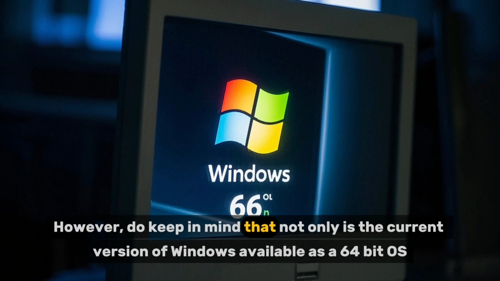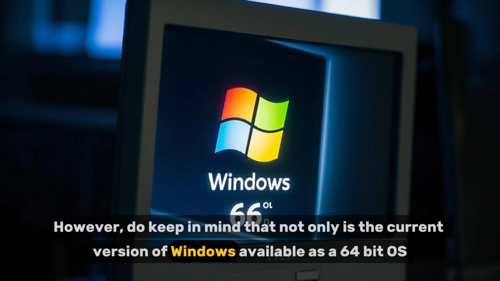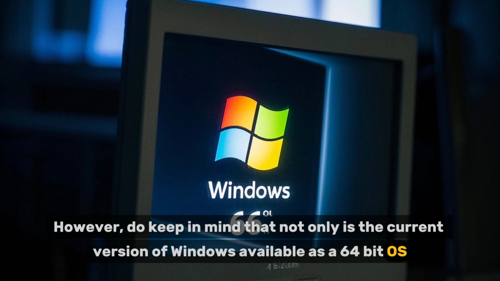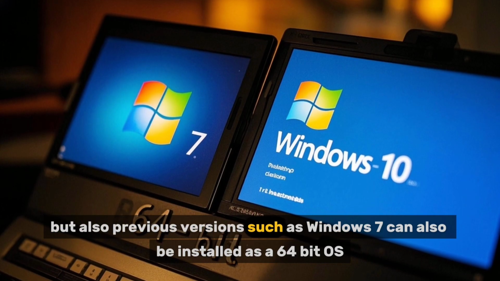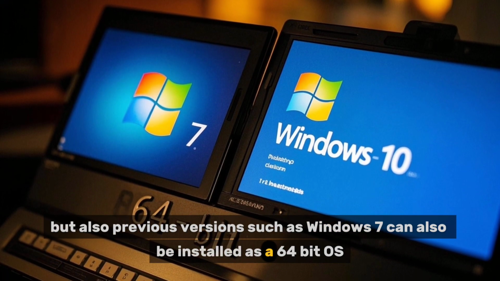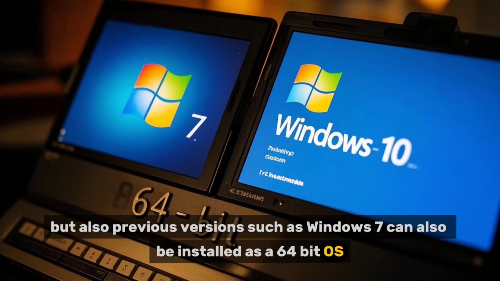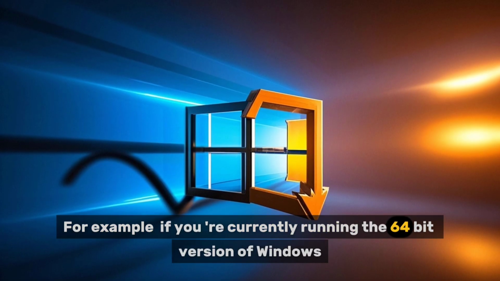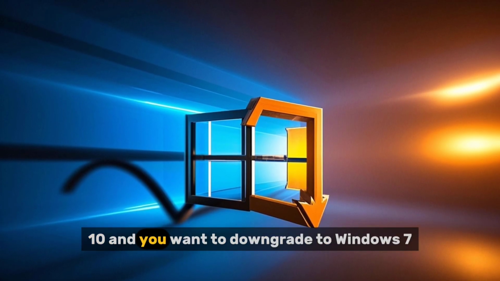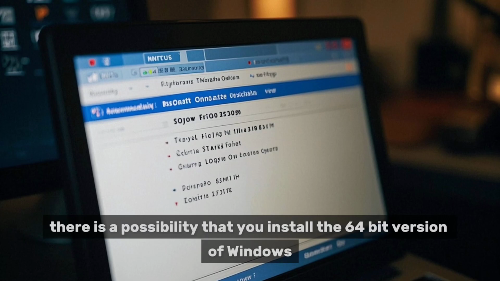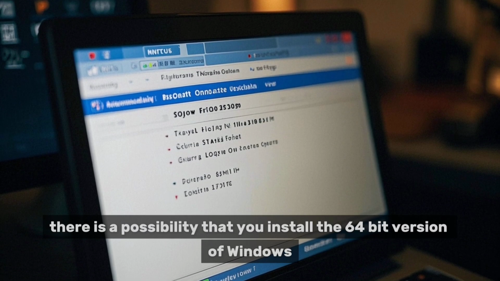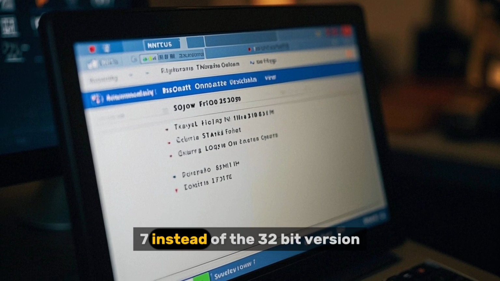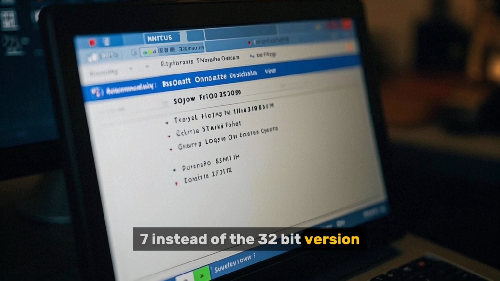However, do keep in mind that not only is the current version of Windows available as a 64-bit OS, but also previous versions such as Windows 7 can also be installed as a 64-bit OS. For example, if you are currently running the 64-bit version of Windows 10 and you want to downgrade to Windows 7, there is a possibility that you install the 64-bit version of Windows 7 instead of the 32-bit version.